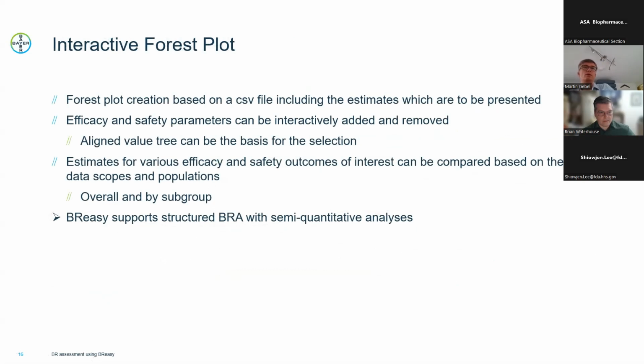Now I will talk a bit about the second element of the BRATS app, the interactive forest plot. The forest plot is based on a CSV file, which is supposed to include the estimates and further information about these aggregated estimates, which are supposed to be presented in the forest plot. When you have uploaded the data, the efficacy and safety parameters can be interactively added and removed from the forest plot. And ideally, the aligned value tree is the basis for the selection in the presentation of the forest plot.